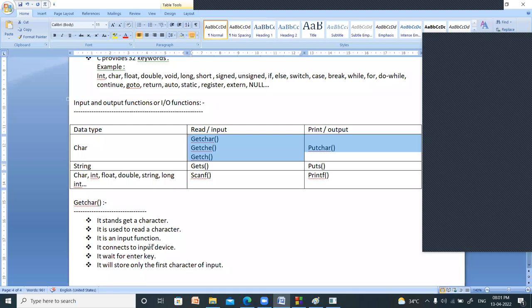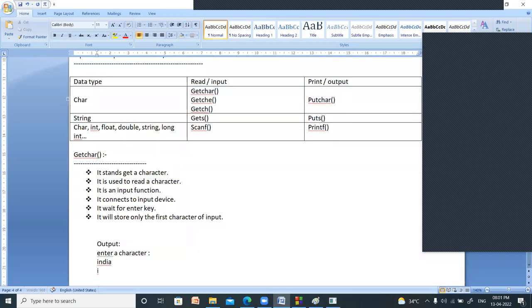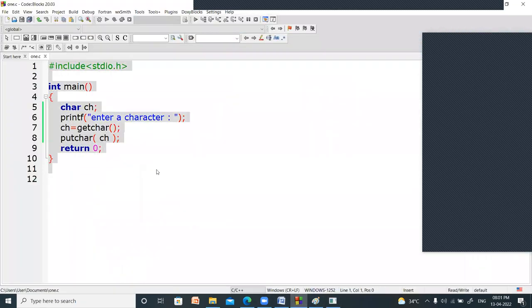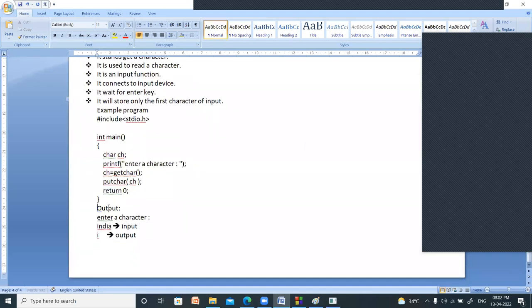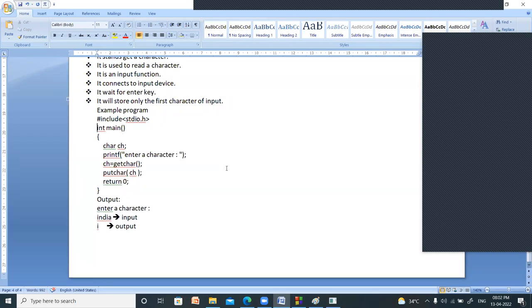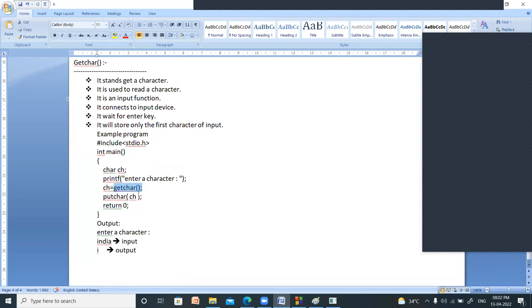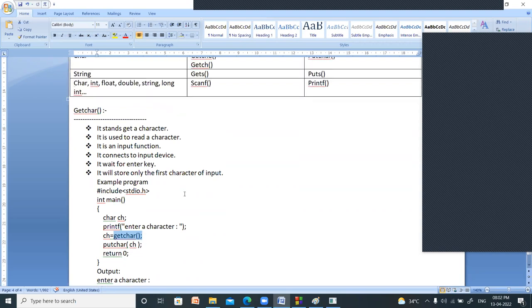So, what is India? India is nothing but the data typed by you. It is input. What is I? I is nothing but output. It is the output printed on screen. So, what is the program for this? This is the program for this. Right. Is it clear? How to use the getchar function? It is used to read a single character. It waits for the enter key. Now note this.